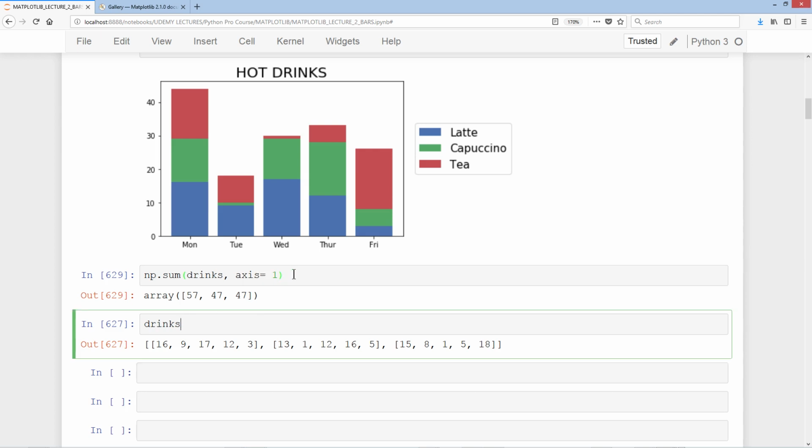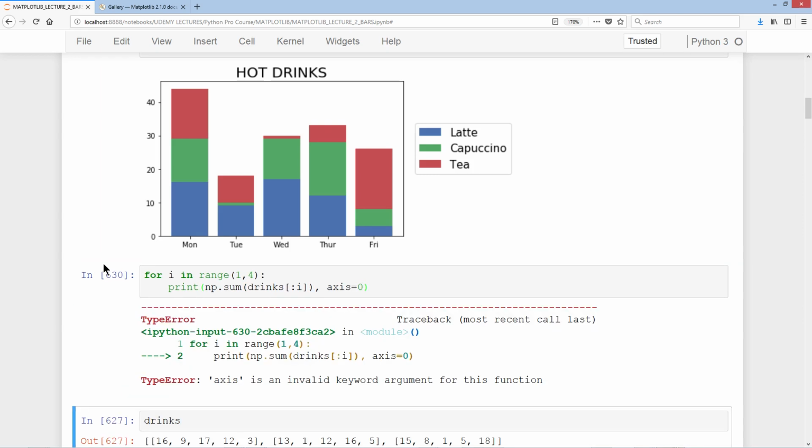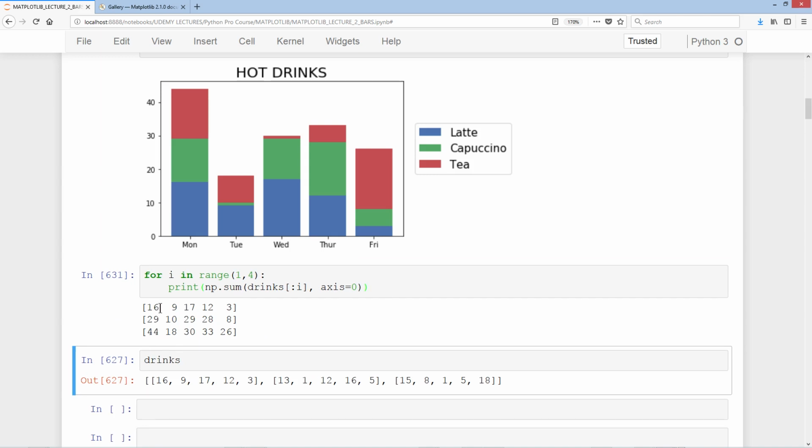I'll just show you this. So I'm going to do for i in range 1 to 4, colon, and then I'll do print np.sum drinks index i, and also I have to do axis equals 0. And that should be inside of it, excuse me. There we go. Okay, so we've got 16, 29, and 44.